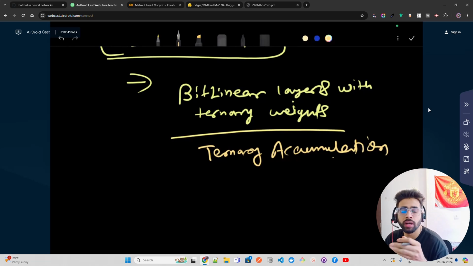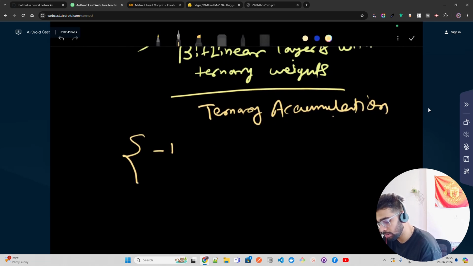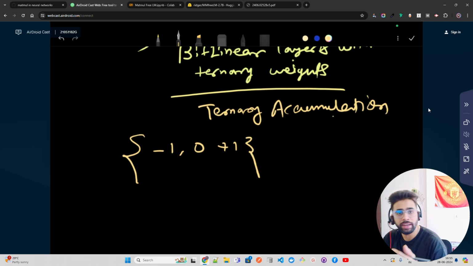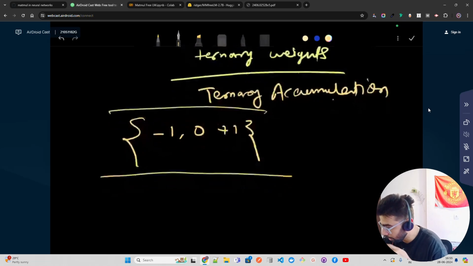They focus on the MatMul-free dense layer. So the dense layers that you have when you define your neural networks, that's where you can go with bit linear layers with ternary weights, and we're going to talk about it. What do we mean by ternary weights? Normally you consider a weight between 0 and 1, but with ternary weights I say -1, 0, and +1. So this becomes my ternary weights, and these weights transform the multiplication operations into simple additions and subtractions.